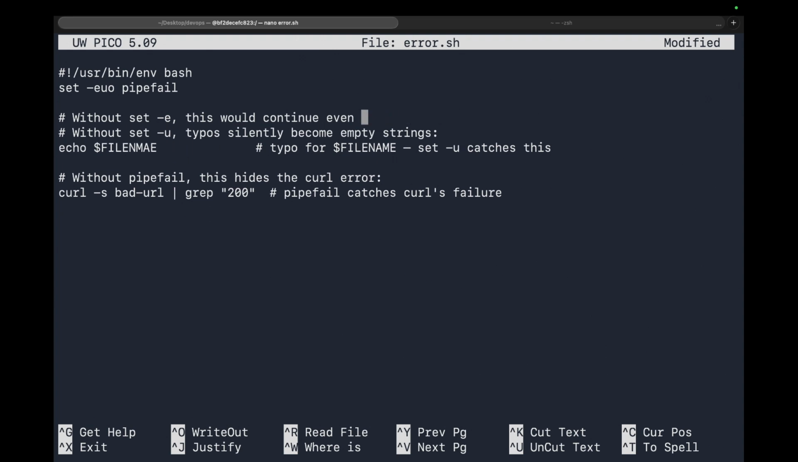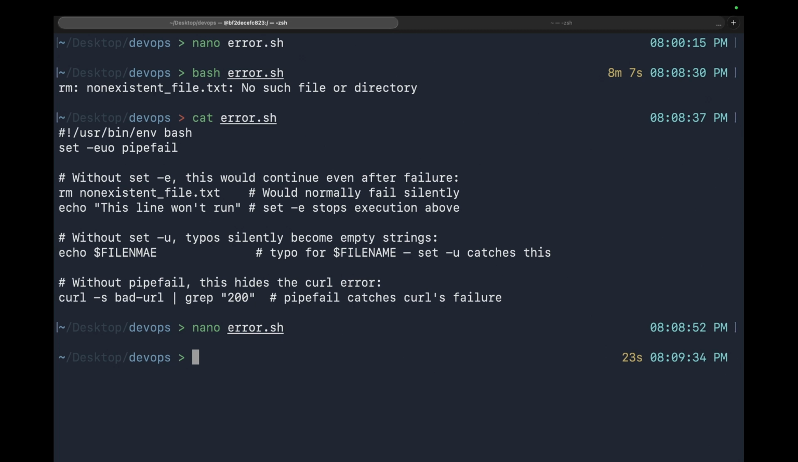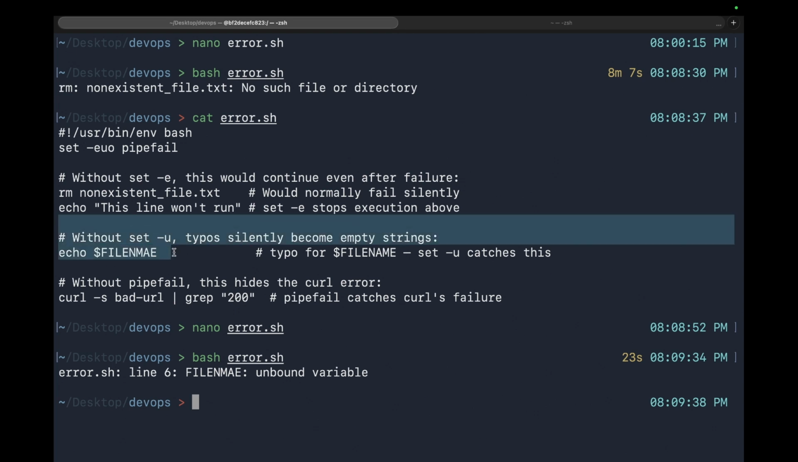That's for the dash u. Let's see. So x, y. Let's run it. You see, it's the second condition that failed. There is no variable, so it's unbound. So that is it on error handling, EUO.